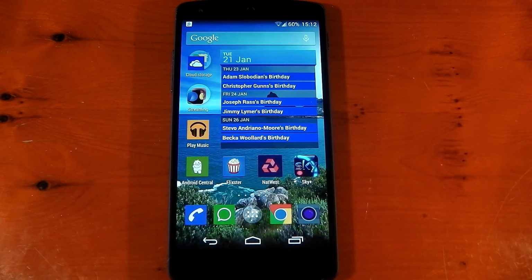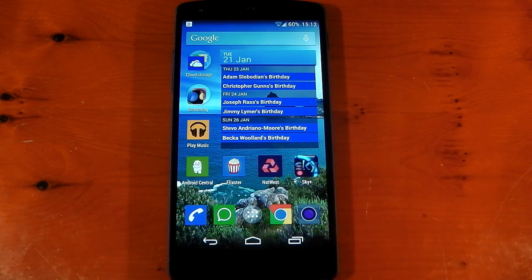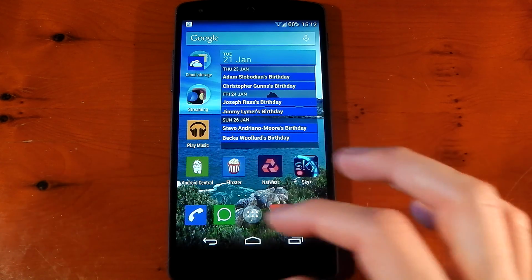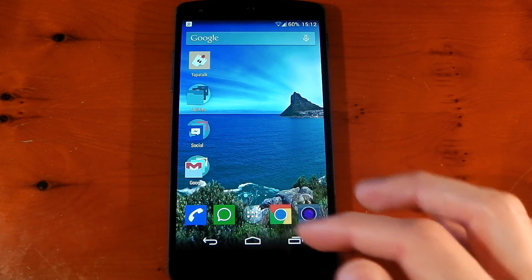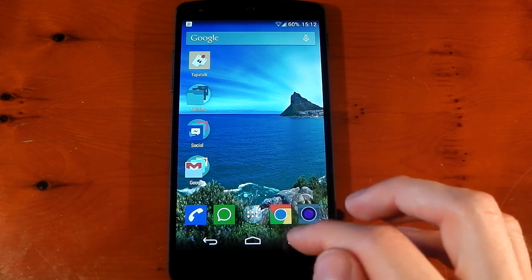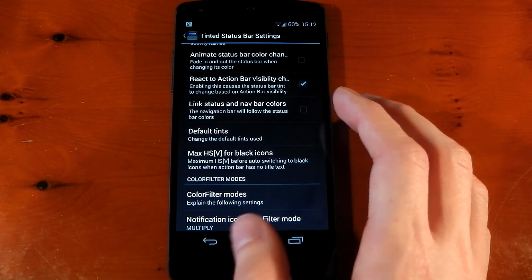So there are the options. And now, obviously, you don't have to have the link there. You can have the status bar stay black if you don't want that. Or if you want it a completely different color all the time, you can do that as well. Or if you only want it a different color in certain applications, you can also do that. So there's a lot of different options here. You don't have to have it linked. I'm actually not going to have it linked.